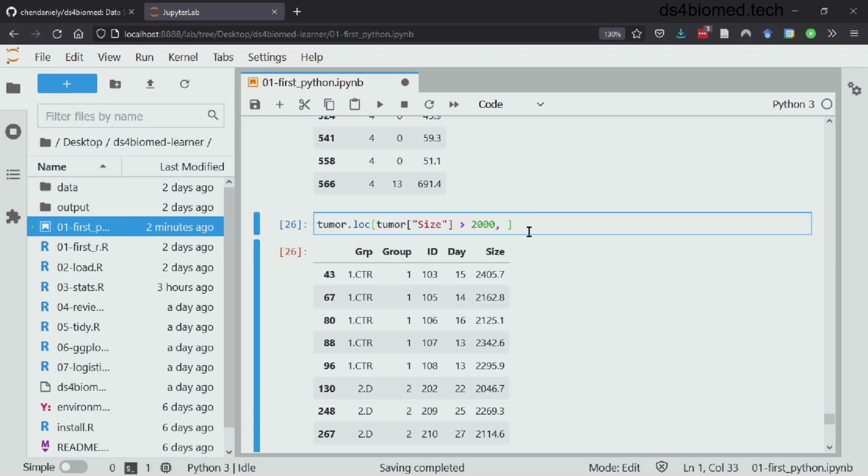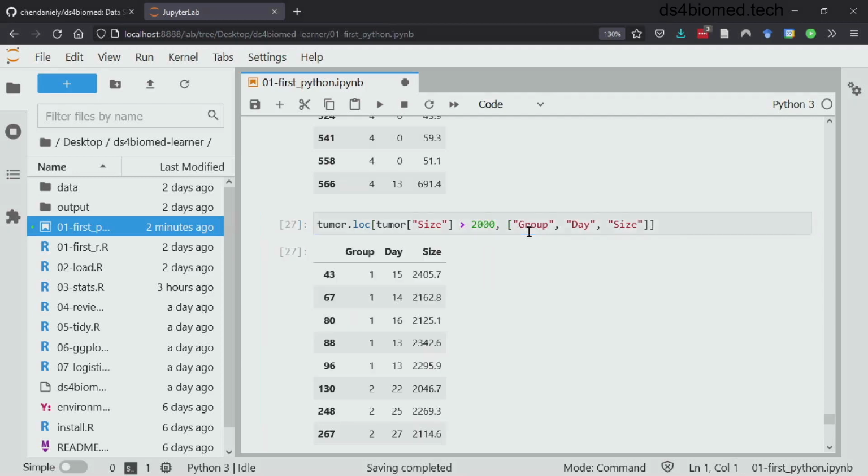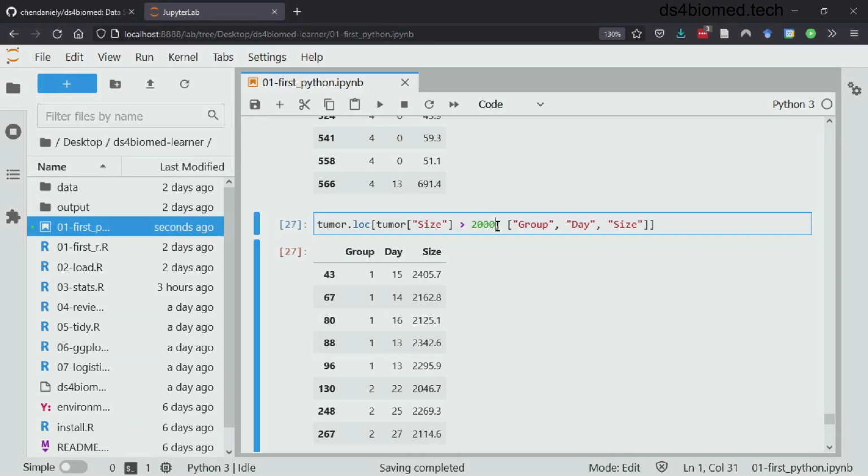So if I also want, I can put in group, day with a capital D, and then size, and I can subset both rows and columns all at the same time. You have to remember there's a comma here. That is really similar to R's notation and also MATLAB notation. Any matrix-style notation, this is modeled off of that.